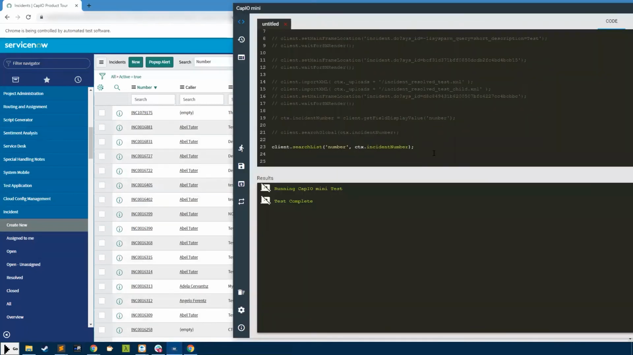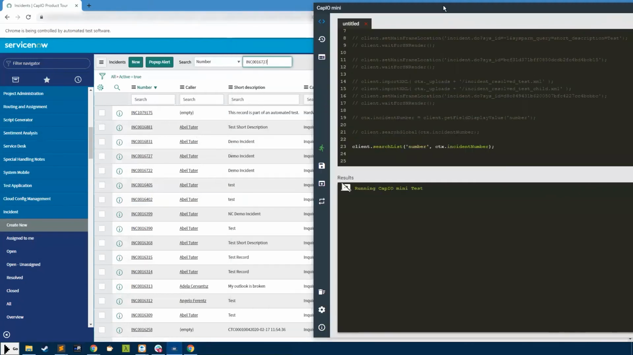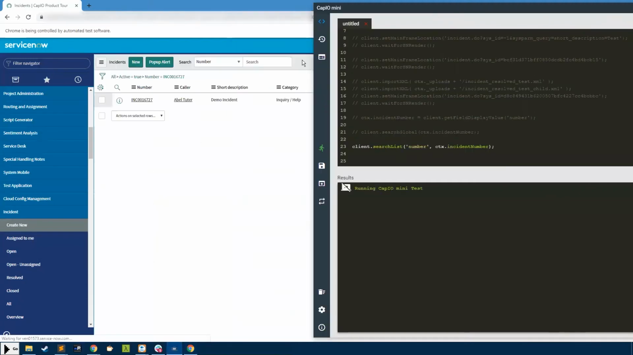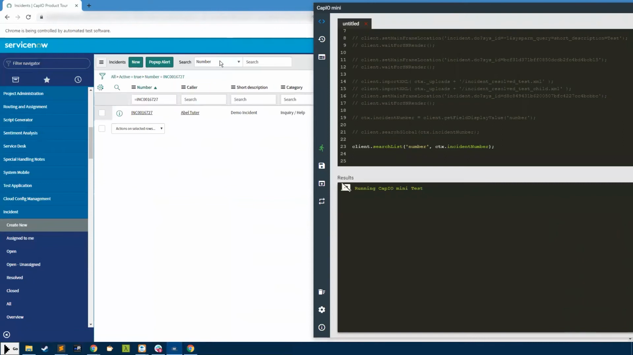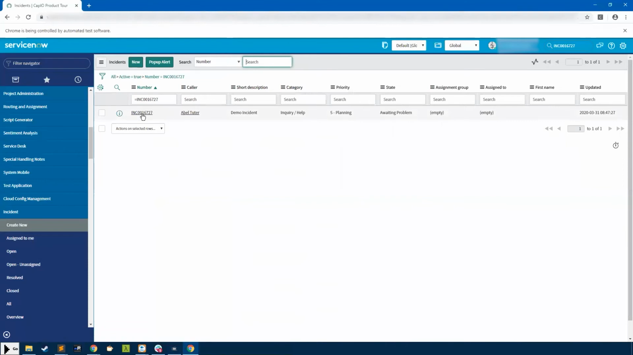This is the same sort of thing here. It'll populate that, do that search, and bring us back the results. The main thing to keep in mind with doing a search on a list is that ServiceNow will obviously try to return all the records that meet that criteria.